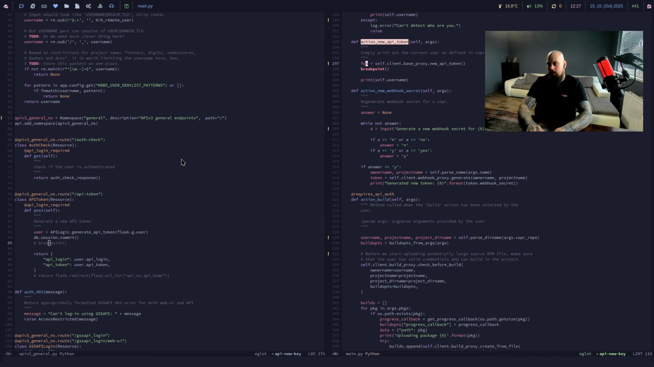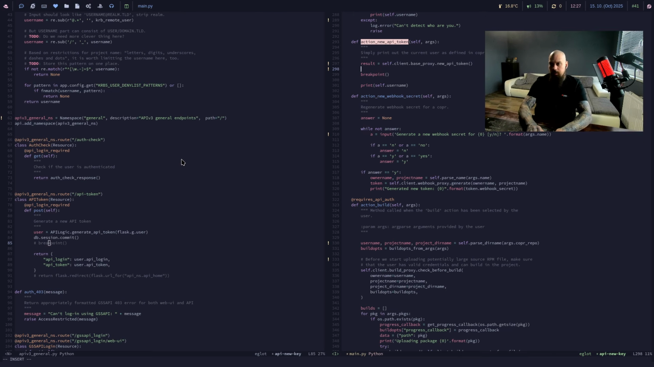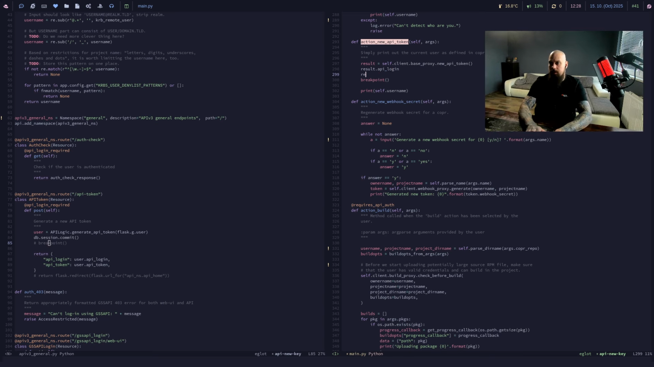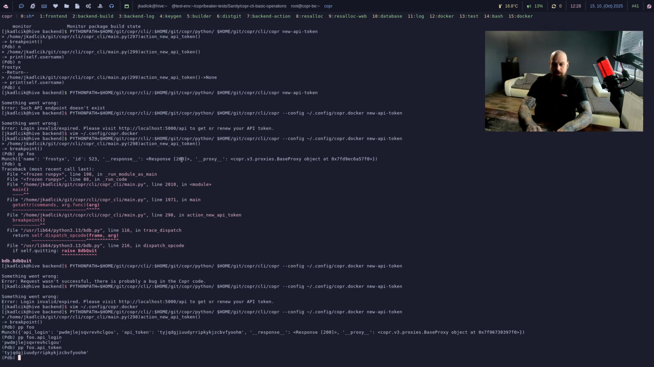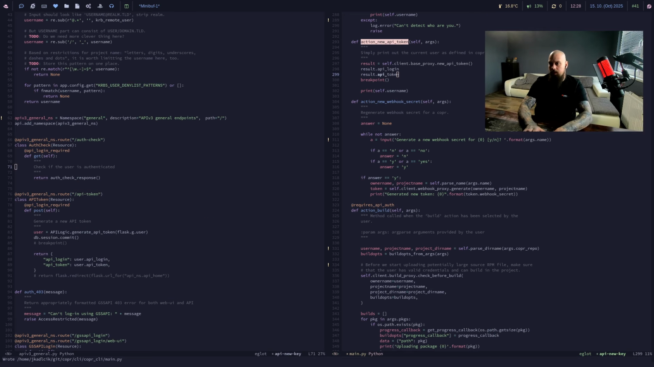So we could do something like result and know that we have result API login and result API token, right? Token. So we can use these two. It would be fine.